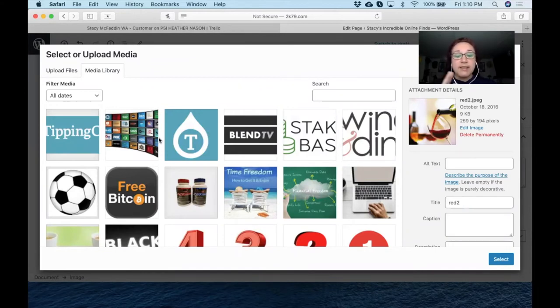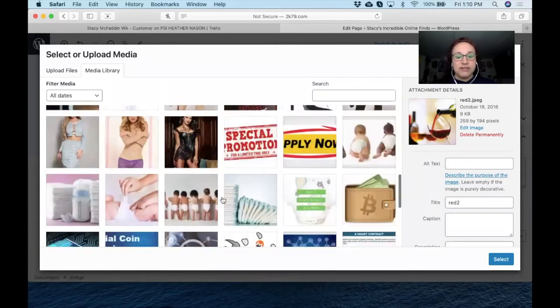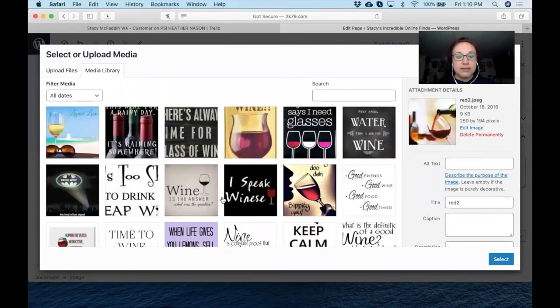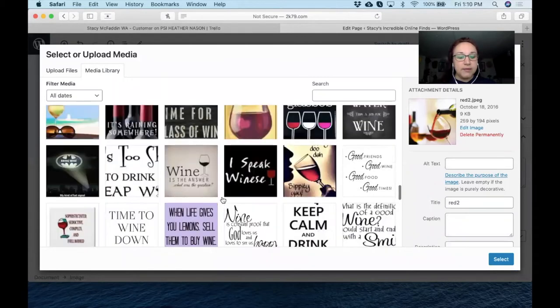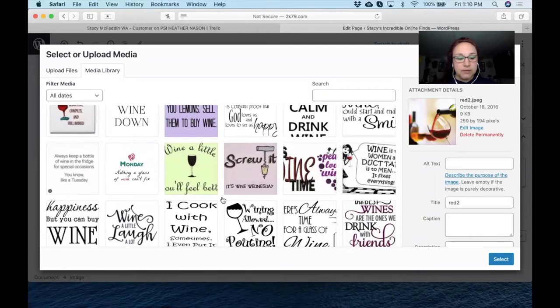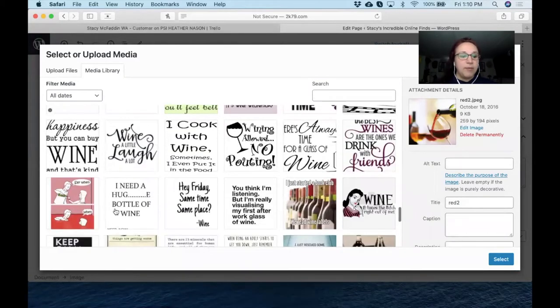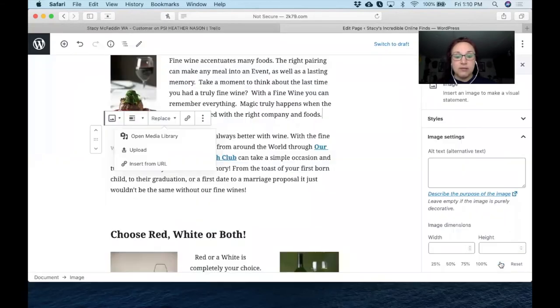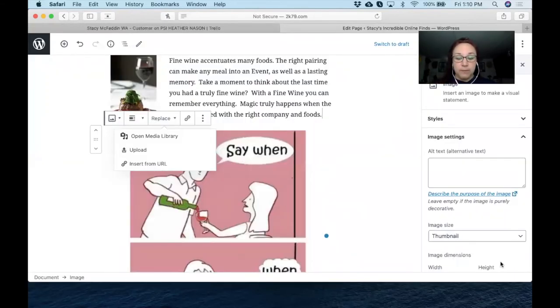Now, as you can see, these are all the pictures that we already have as part of our PBS. So I'm going to scroll down to a different wine picture. And let's go with something kind of catchy. Wine, a little laugh. Oh, how about this one? I like this one. This one's funny. Say one, and then the room's filling up with wine. You select the picture that you want. Then over here to the bottom right, you're going to click on the word select. That changes the image for you.